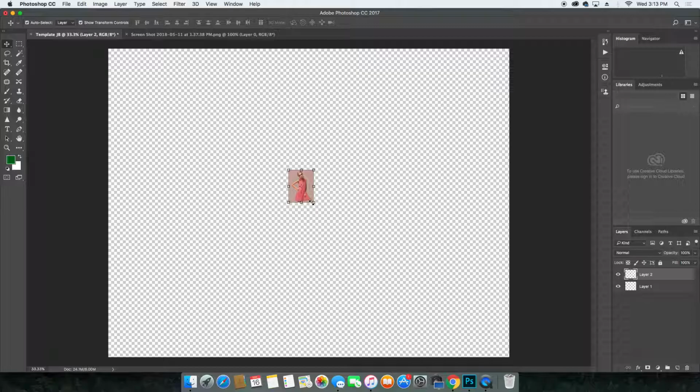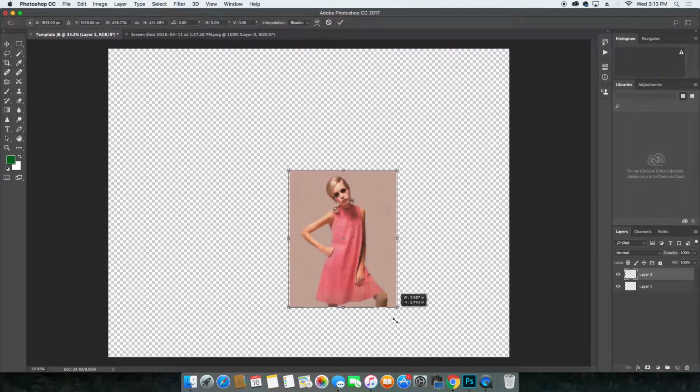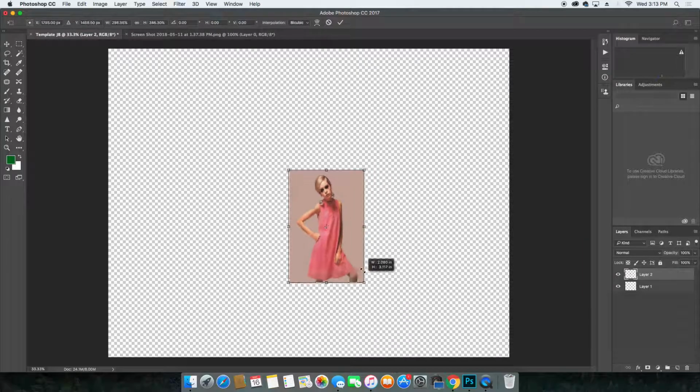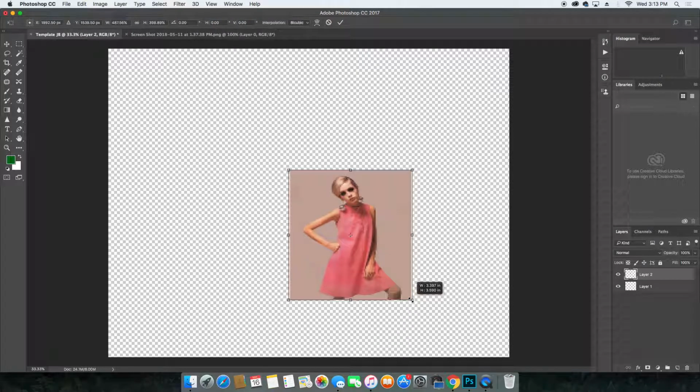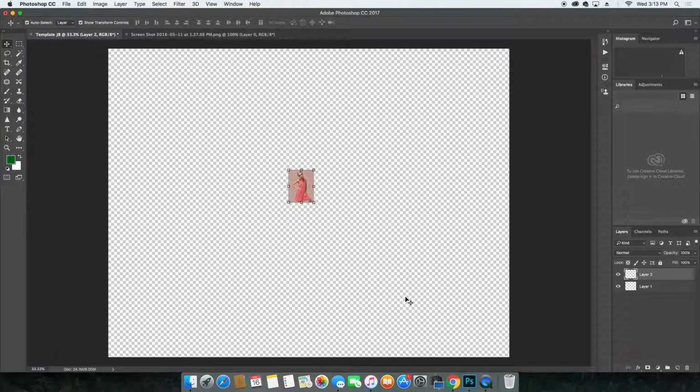You can change the size of it. If you hold down the Shift key, it'll keep the aspect ratio the same, so it'll just get bigger or smaller. But if I don't hold down the Shift key, it'll make it look all wonky. That's up to you if you want to do that or not. And if you do this, you're like, oh no, I didn't mean to do that. Just hit Escape, and it'll just reset it for you. Okay?